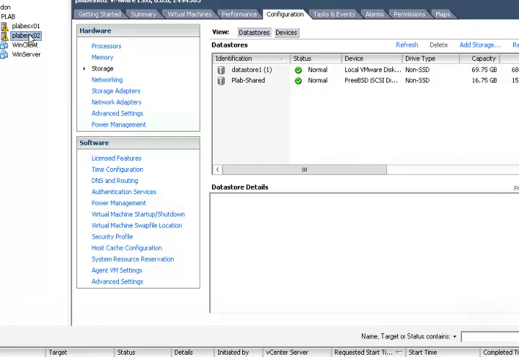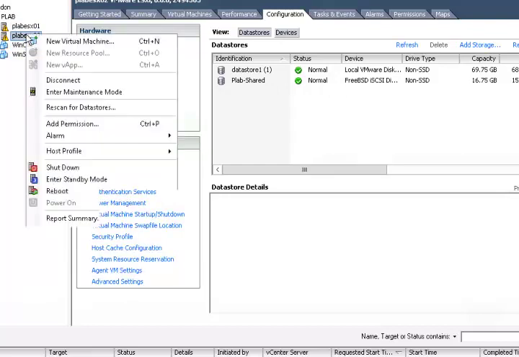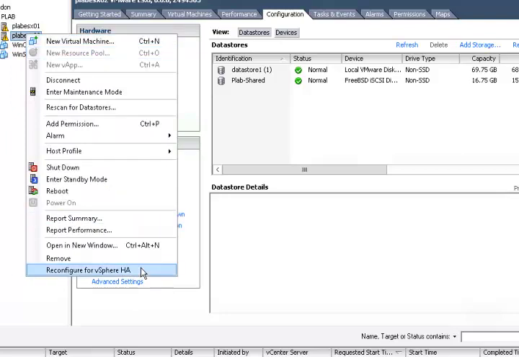Right mouse click it and select Reconfigure for vSphere HA.